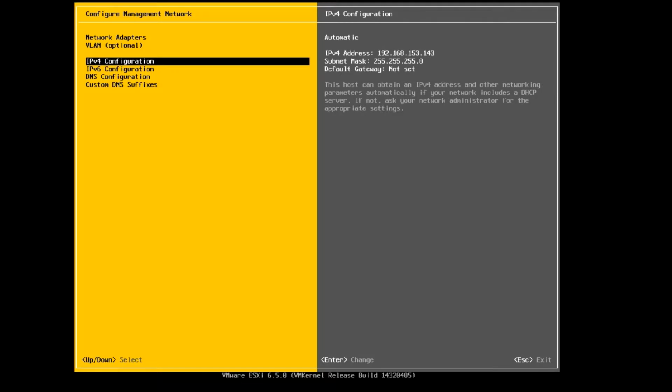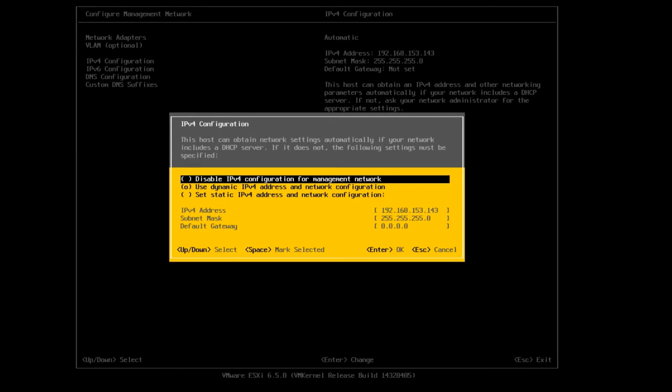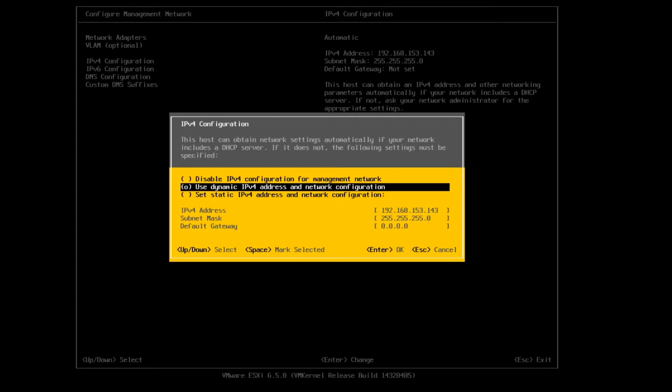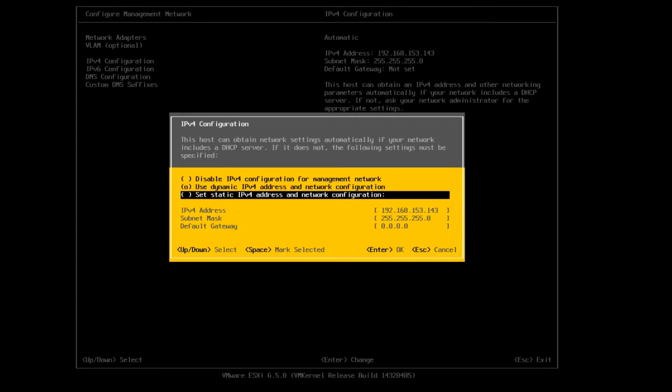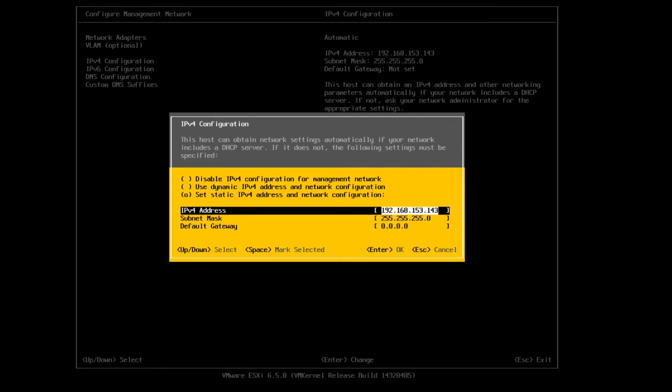Now press arrow keys to come down. IPv4 configuration. So here we need to give the IP configuration. First of all, disable IPv4 configuration for management network, or use dynamic, or set static. Now press space bar. Now set static IPv4 address and network configuration. First of all, we are just going to give the IP address. For me it's 10.0.0.150.